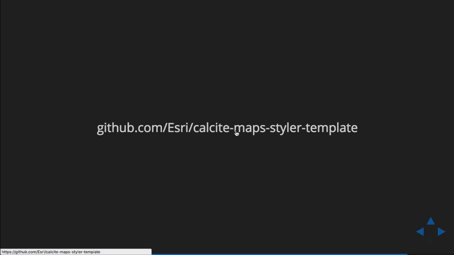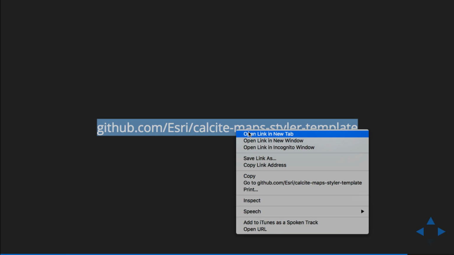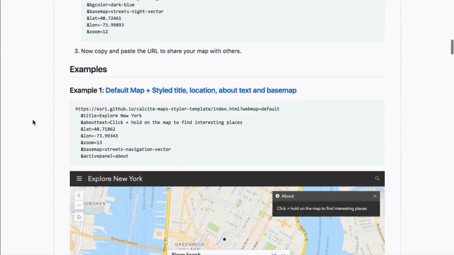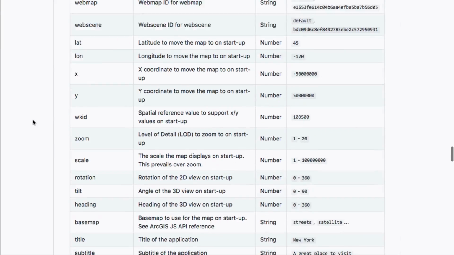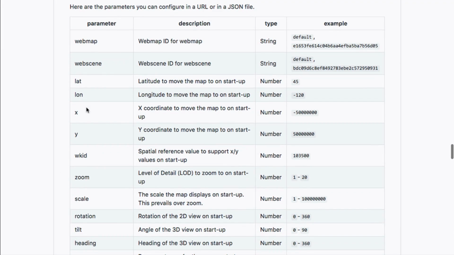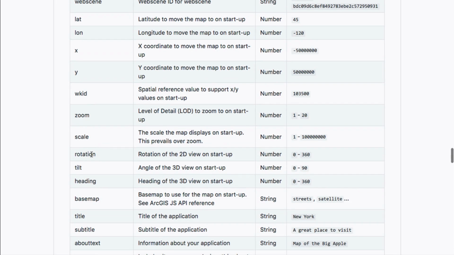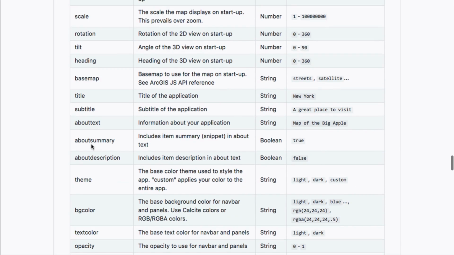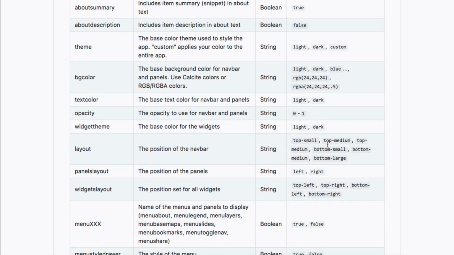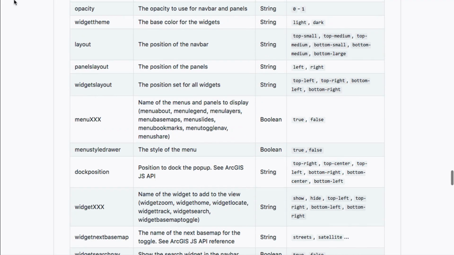So what I'm going to do is just zip over here to the repo itself. In the repo, if you scroll down past the examples, then you get to configure parameters. So there's no mystery here. All the parameters that are supported, like lat, long, x, y, web map ID, the zoom, scale, rotation, all of these things that you can do at the command line are all itemized here. And then the values are itemized on the right-hand side. So you can decouple it any way you want.